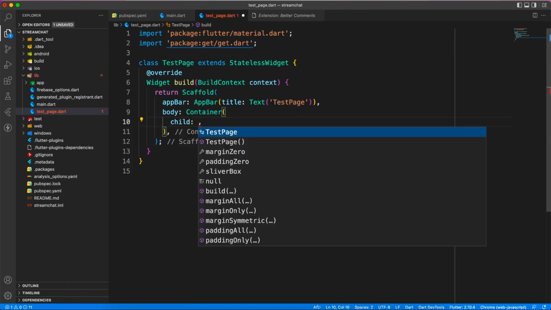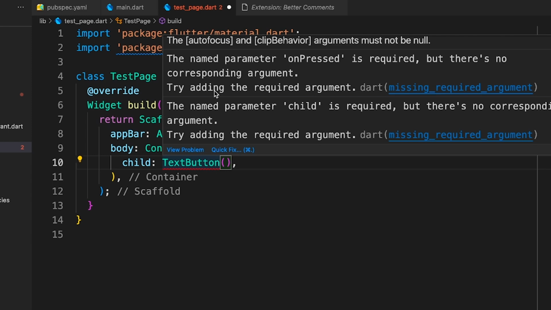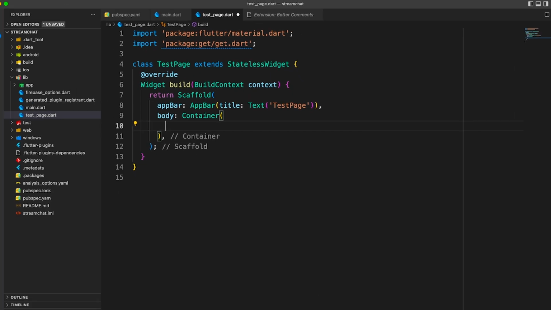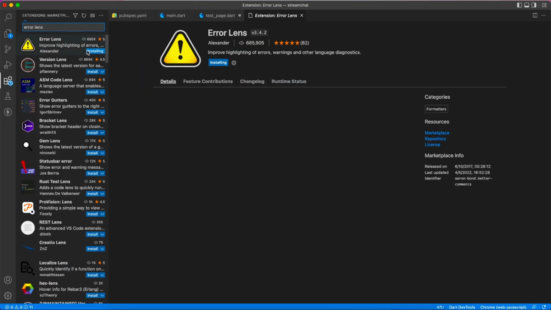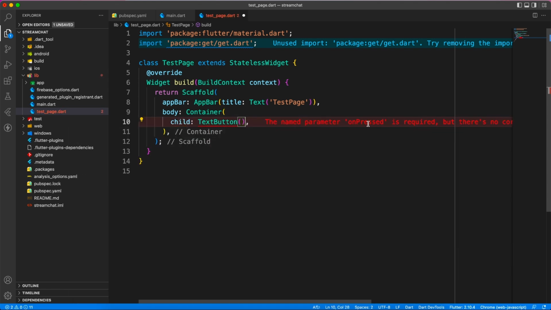Now this extension is my personal favorite. If you have ever encountered the situation where you have to scroll down the entire detail to find out what the issue is, you can install the extension Error Lens, and what it will do is, as you start writing, it's going to give you all the issues and errors in the same line.